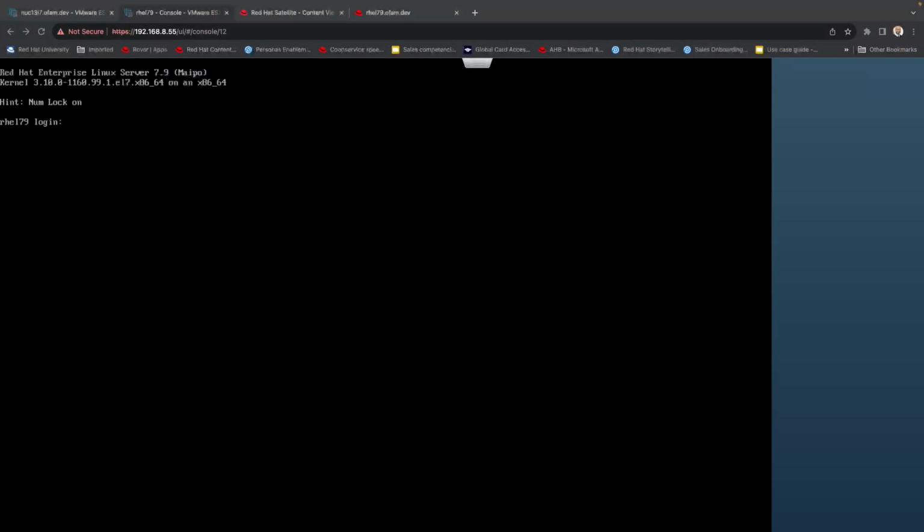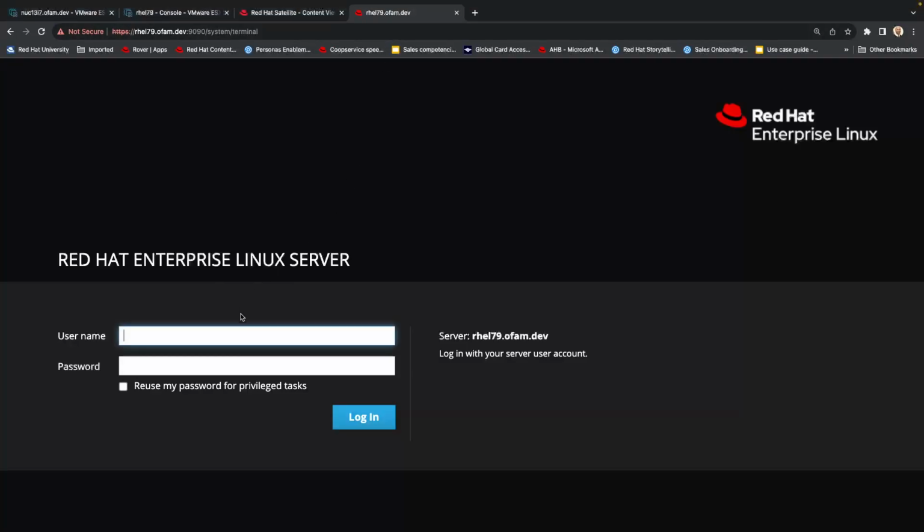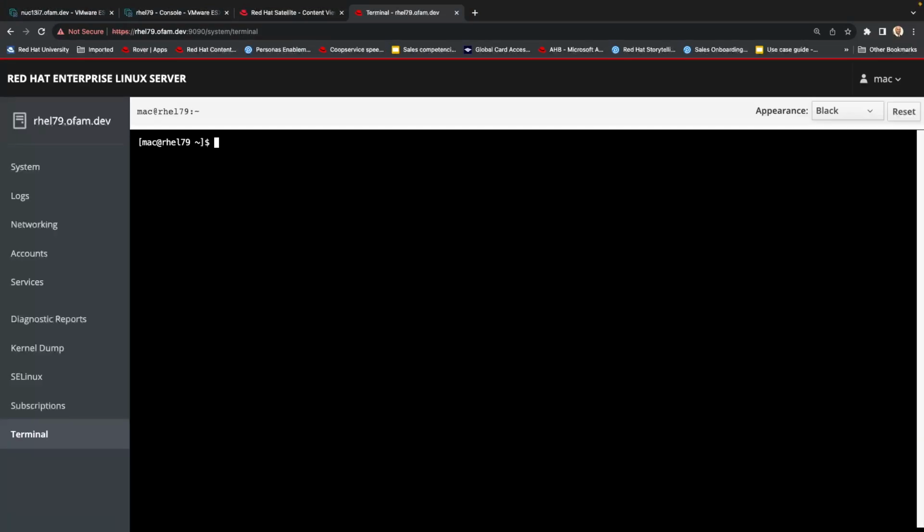So on the screen, you'll see that I have the console for a RHEL 7.9 server called RHEL 7.9. I'm going to log into the web console, also known as Cockpit, because that'll allow me to copy and paste. And I'm going to go ahead and sudo su so that I won't keep forgetting to sudo every time I run a command.